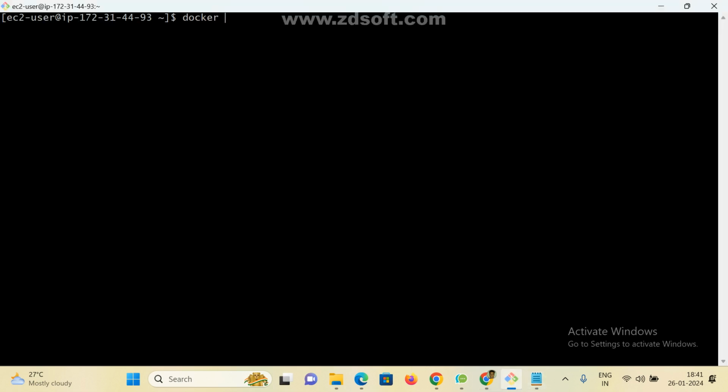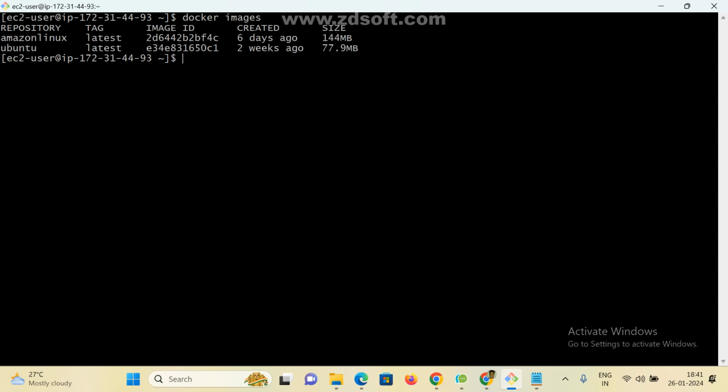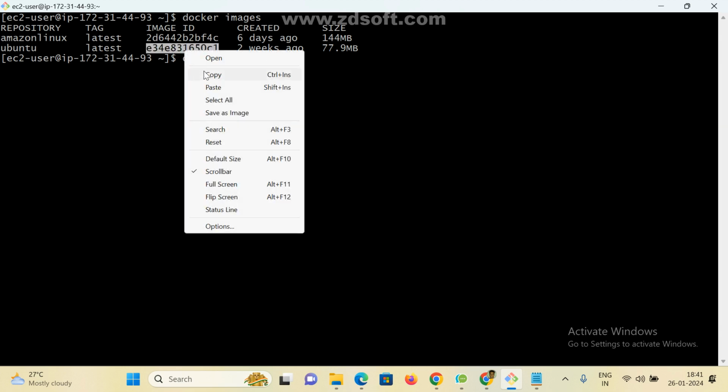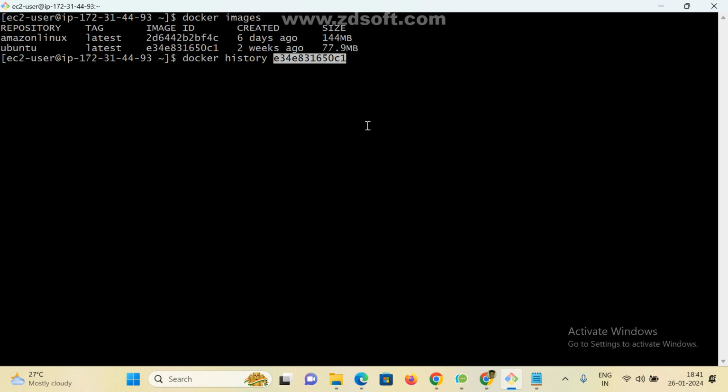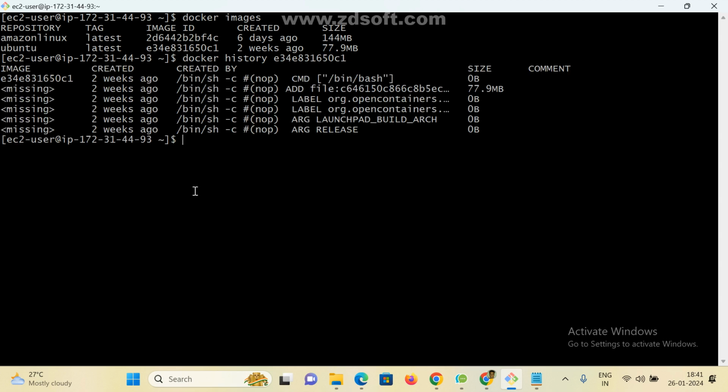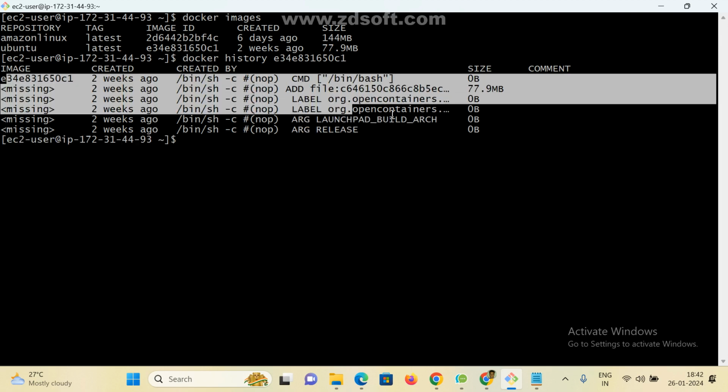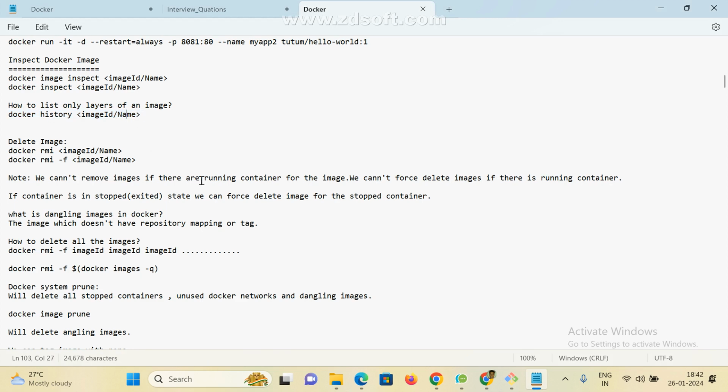See here, Docker images. Now Docker history. I am using this image, so in that case we can use it. So this is the history. What are the layers, when they were built and what they updated. So some information we can find. This is the history of the image.